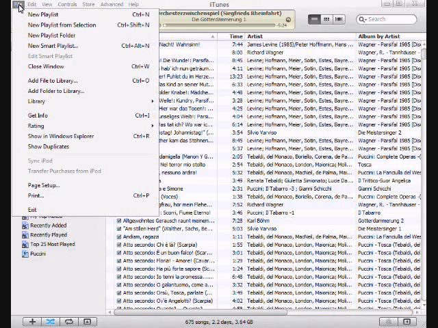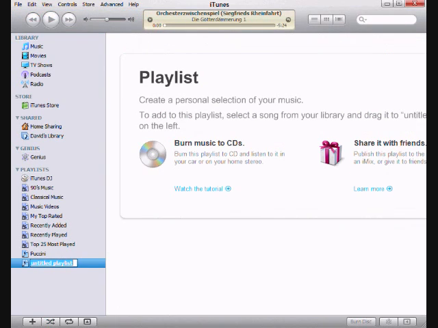So first, let's come to File, and let's click New Playlist. All of a sudden, we have an untitled playlist. So let's just go over here and type Gianni, and there we go. I can name it anything I want, but let's make it a short name. Now we have to select the files that will be on our playlist.